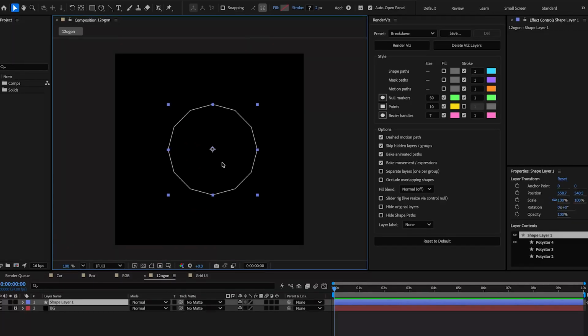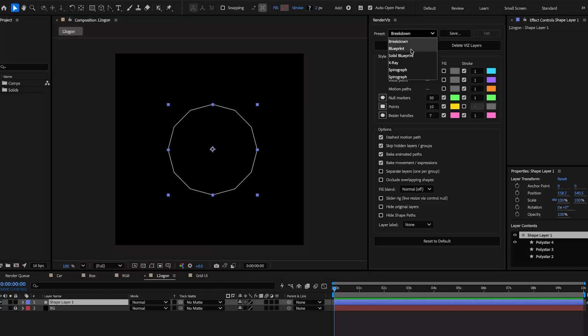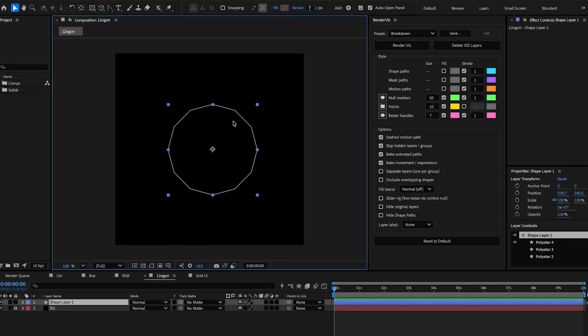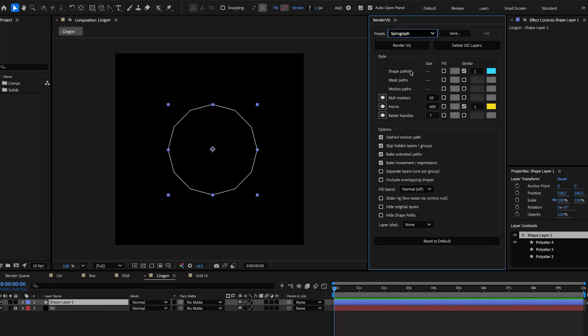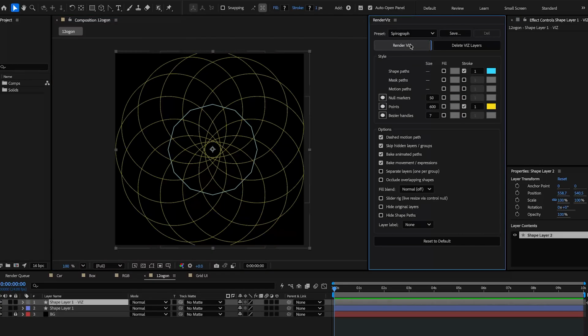Okay, so here's the spirograph example. I have a 12-sided octagon, whatever that's called, 12agon. Okay, and I'll choose spirograph, render viz. And you can see here it drew a giant circle. So the points here are set to circle, 600, which is pretty big, and the stroke size is 1. And you can see exactly what it did.